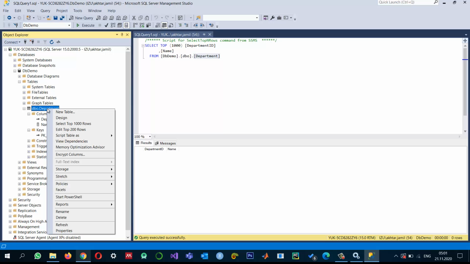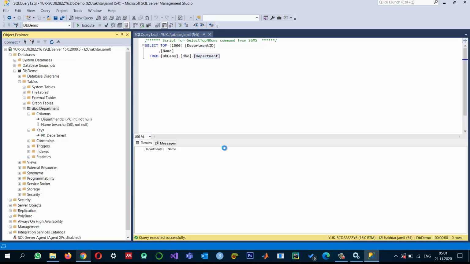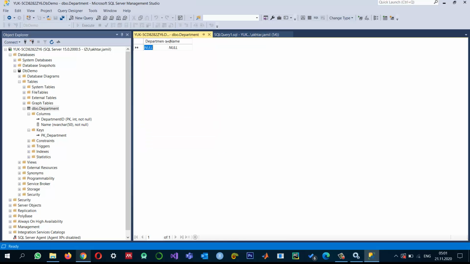So for inserting data, I'm just right clicking on it, edit top 200 rows. So I just click on edit. And as you know that department ID is basically auto incremented, so I'm not going to write it. So I'm just writing here department of computer engineering, let's say computer engineering, enter. So one department is created and as you can see its value is 1000. I started from 1000. You can start from 1 or whatever you want.